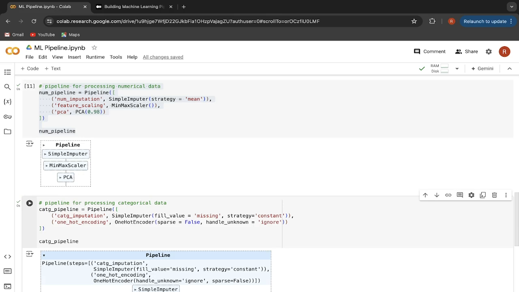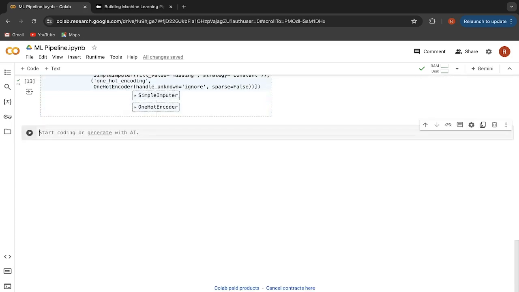So numeric data, it's not necessary that it can be only integer or only float. It can have any data type that belongs to a numeric nature. It can be integer, float, long, short, double, anything, but it should be numeric in nature. So now we come to the step of combining the two pipelines into a major pipeline.